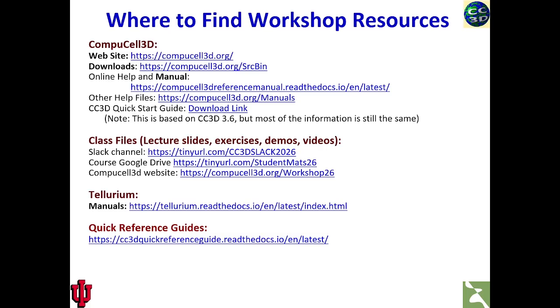Now, it's important to note that this is based on CompuCell3D version 3.6. We're currently at version 4.8, soon to be 4.9. So the Quick Start Guide is a little bit out of date, but most of the core information is still the same. The biggest difference will be changes to the graphical user interface of the actual software. So it's still a good place to go to pick up a few basic skills in CompuCell if you'd like to get a head start.